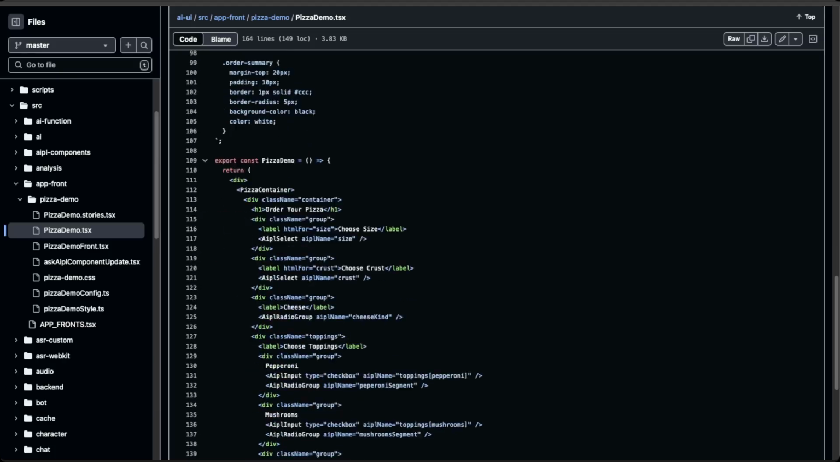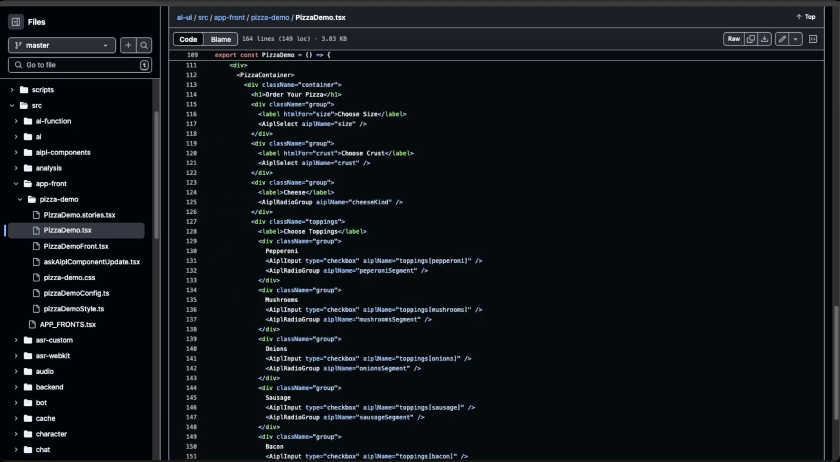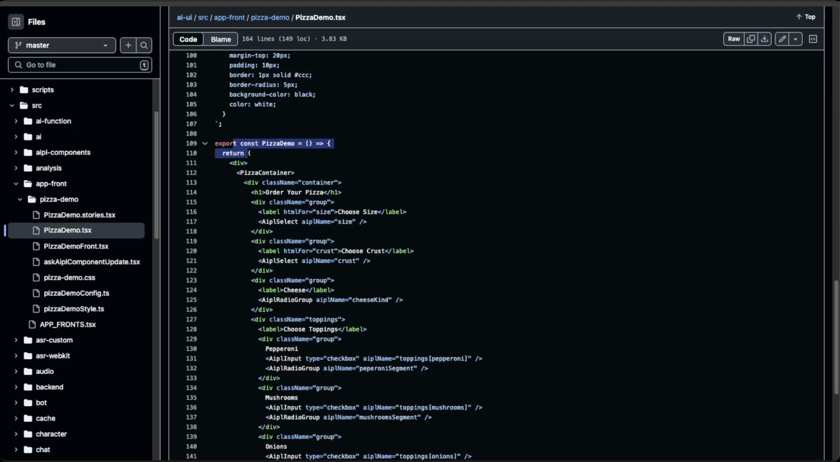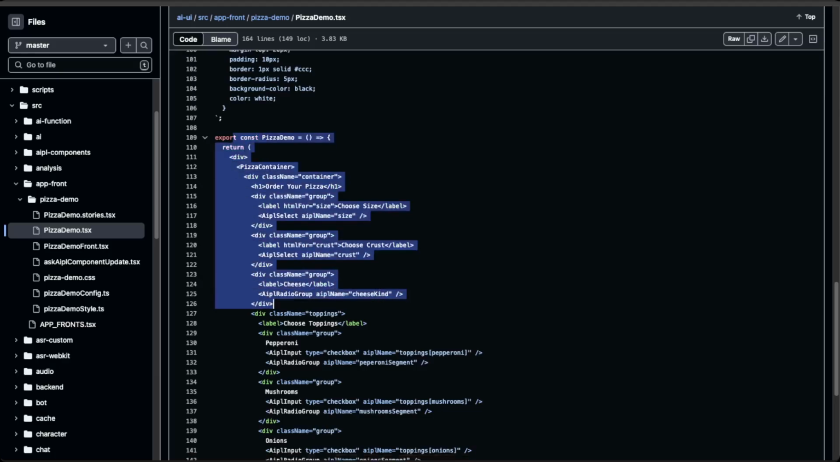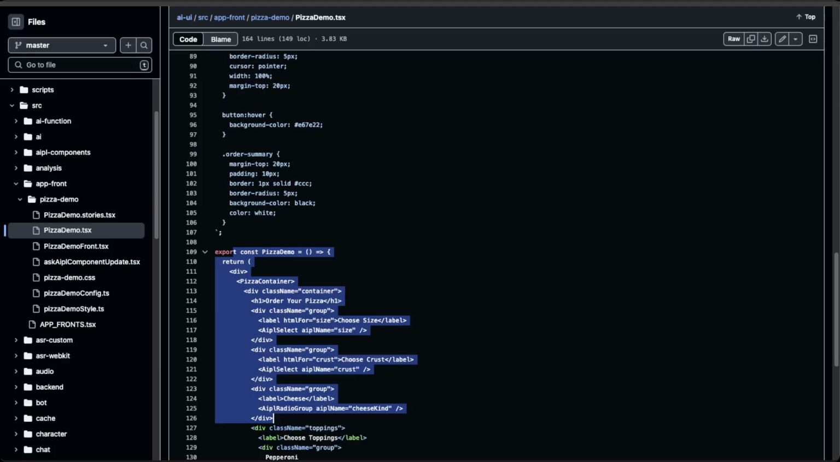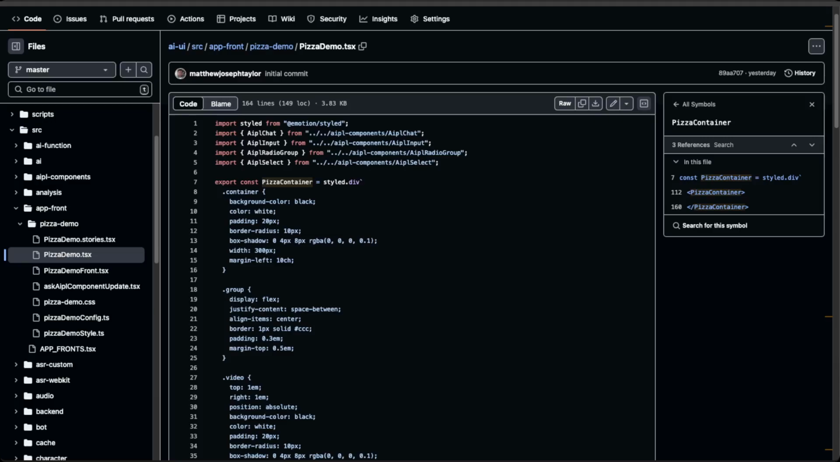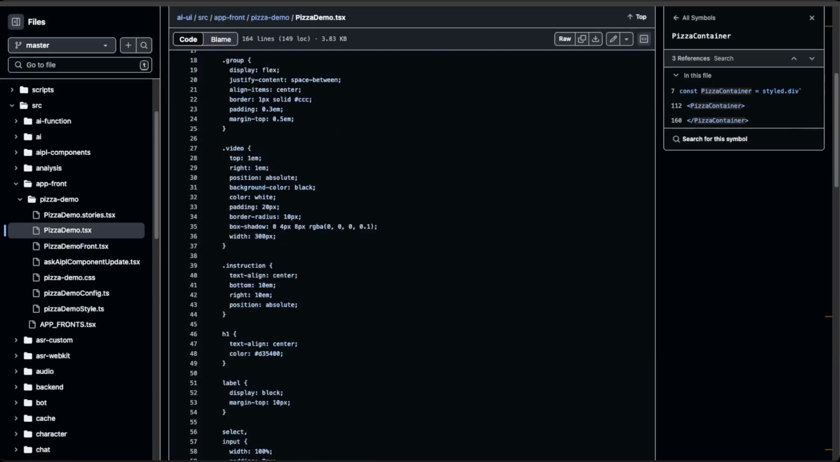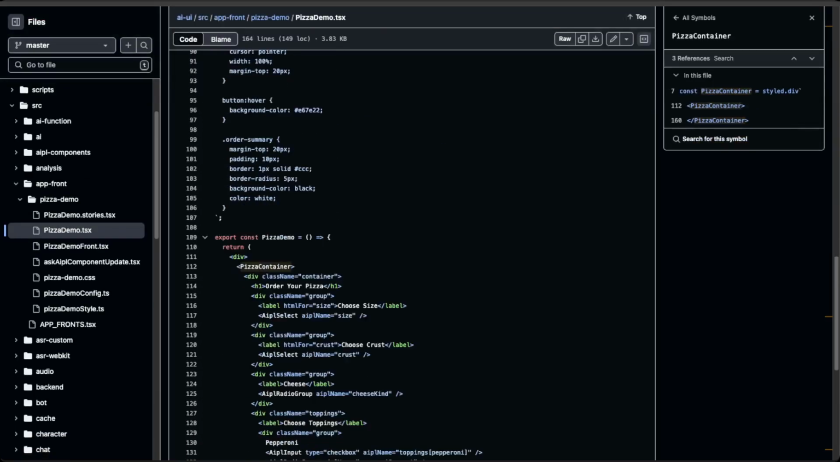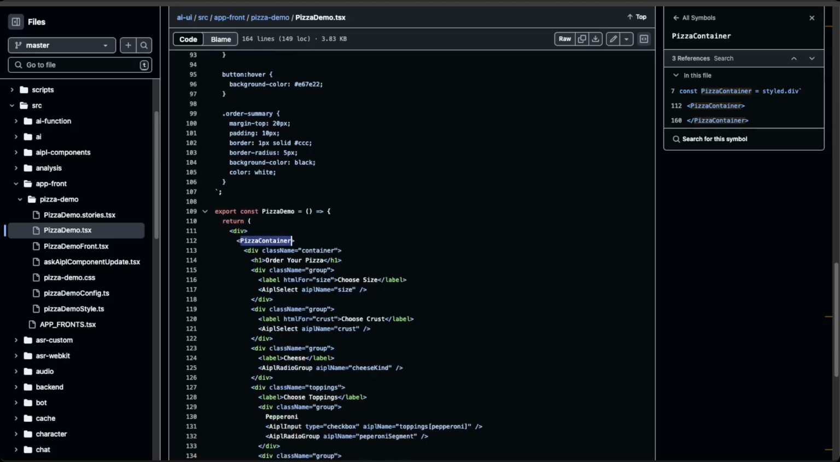And then here's the real meat of the thing, right? Here's the actual React component. And it's just called pizza demo. Pizza container is just this styling, right? So if you're familiar with styled components in React, that's all that is. We're just using the standard motion style stuff, right? So we have the pizza container, so that's just for the styling.